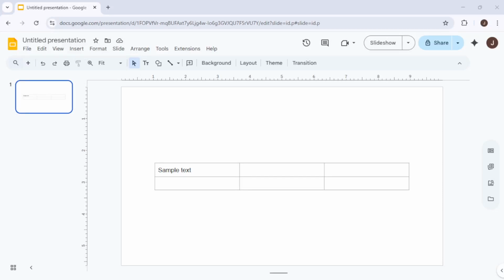In today's video, I'm going to teach you how to rotate text within a table in Google Slides, something that isn't directly supported by the platform, but can be achieved with a simple workaround. Let's delve into this process step by step to ensure clarity and ease.